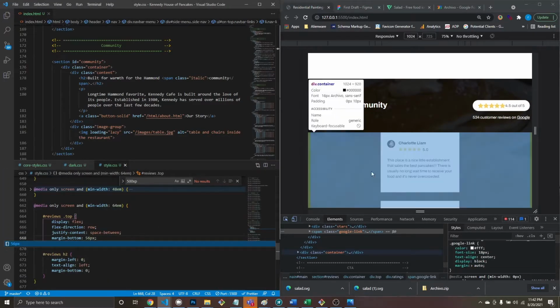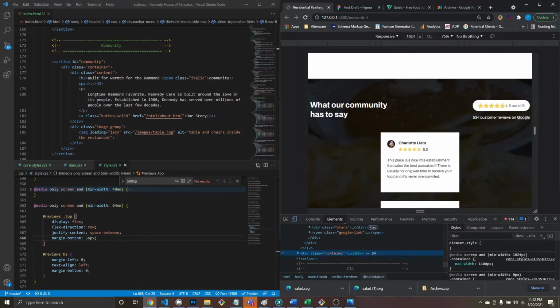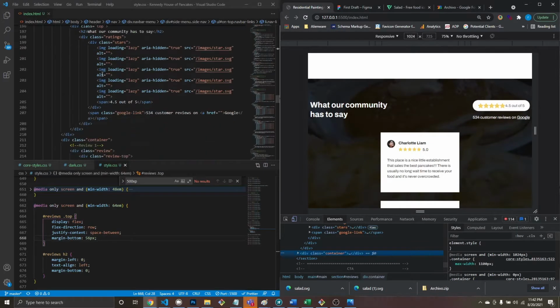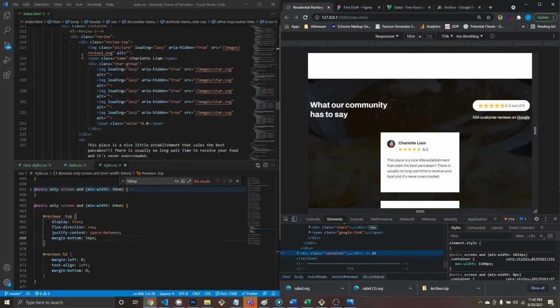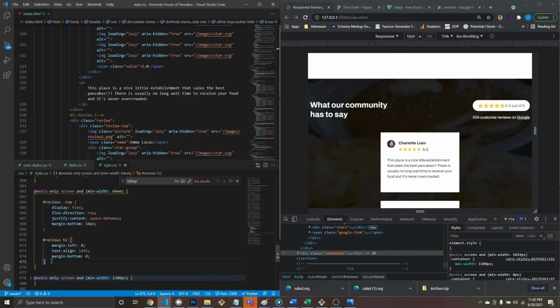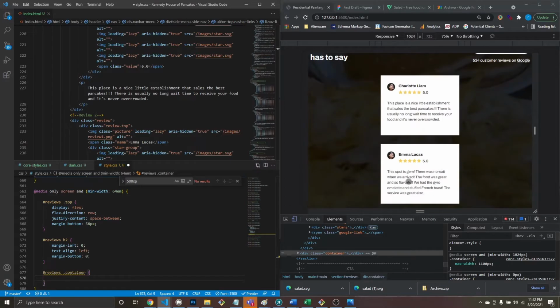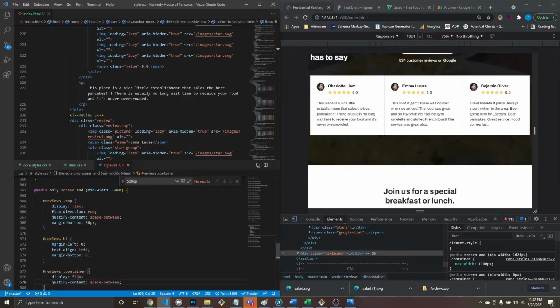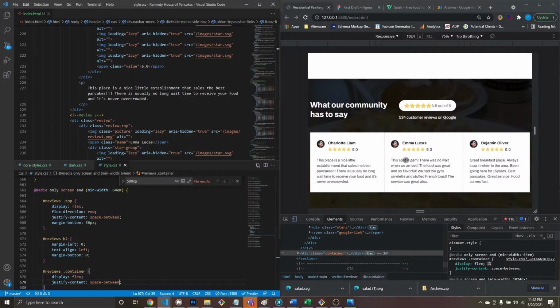56. And now we got to do this container that has, let's see, that's the top container, review, okay, yeah. So reviews. So again, we're going to turn this into a flex box. We're going to do display flex, justify content, space between. And there we go. Gotta love Flexbox, right?